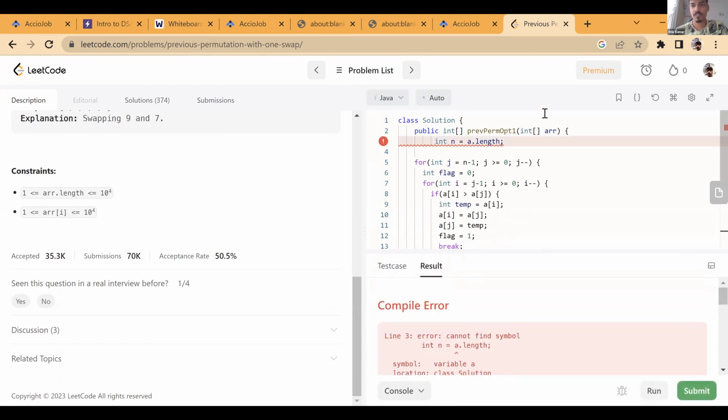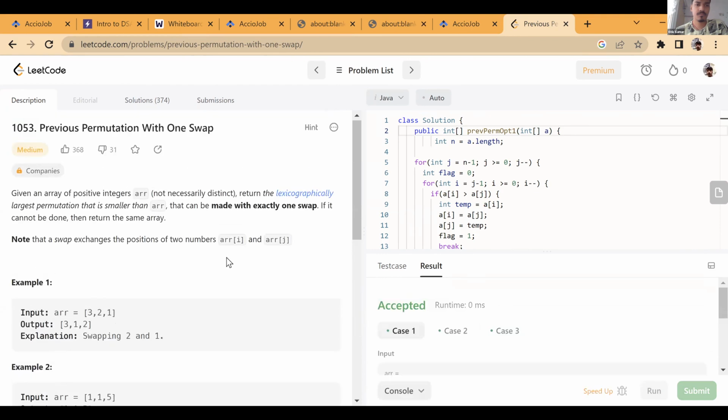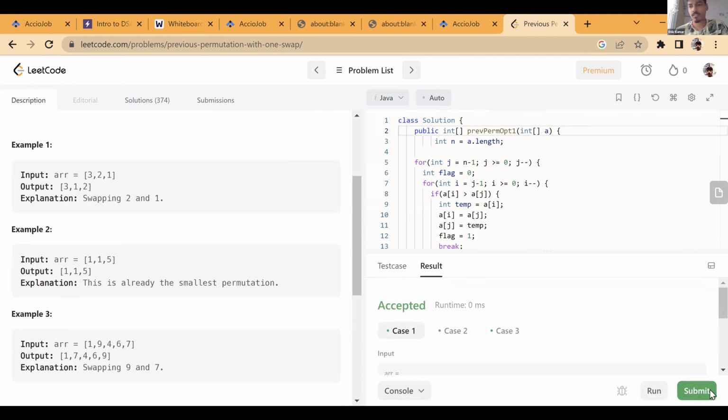Dot length. It gets passed. Let's try to submit this.